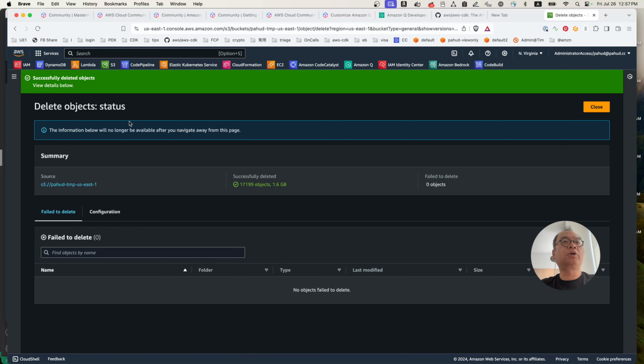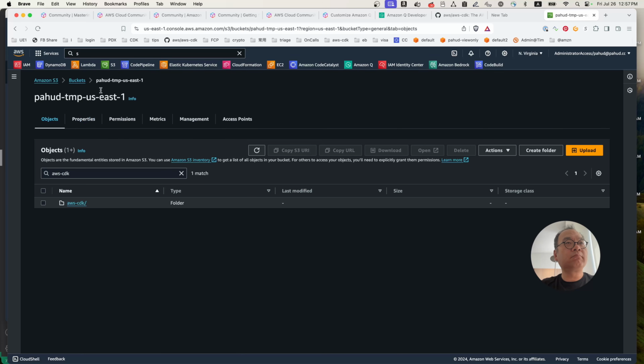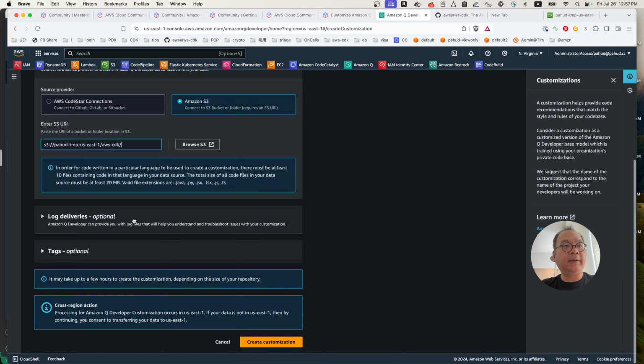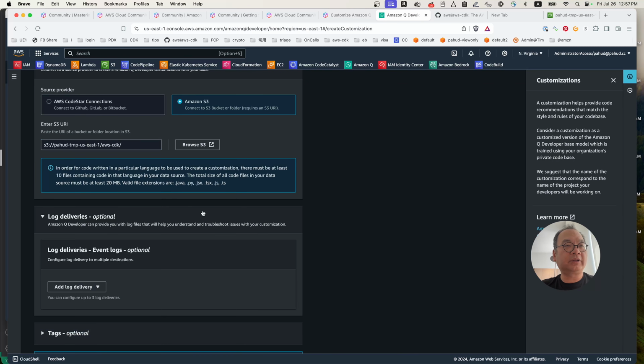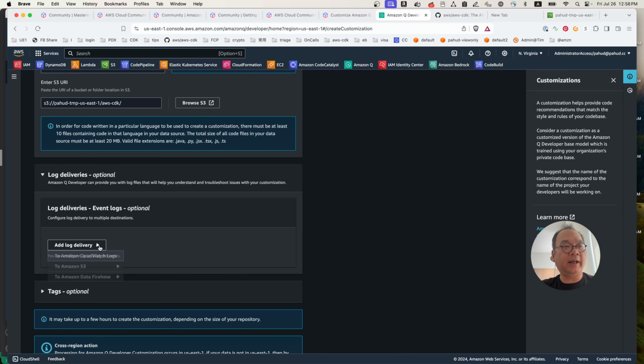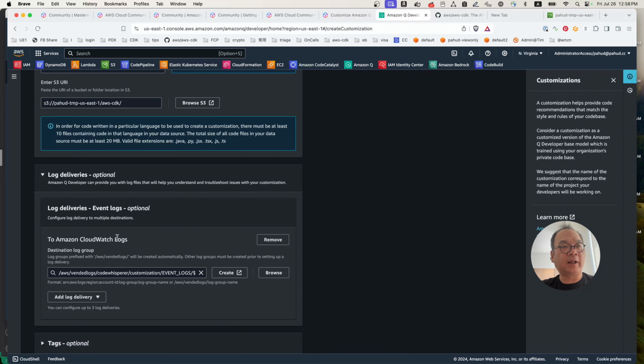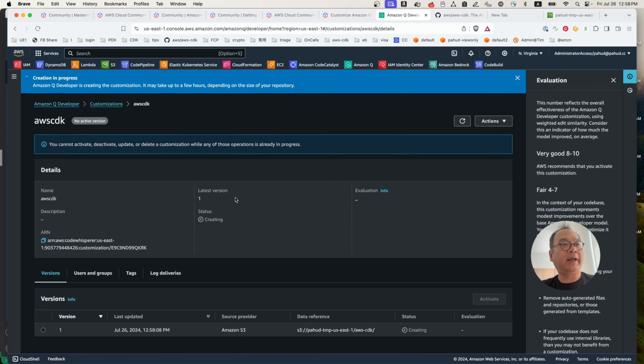Then let's go to the S3 console. Go to this bucket and select this path. Copy S3 URI path. Okay, and log deliveries. I'm gonna create a log delivery to CloudWatch logs, default. Okay, create the customization. Okay, so now it's generating the customization for me, and this could take a couple of minutes or up to an hour, more or less. Okay, so let's just wait and see.